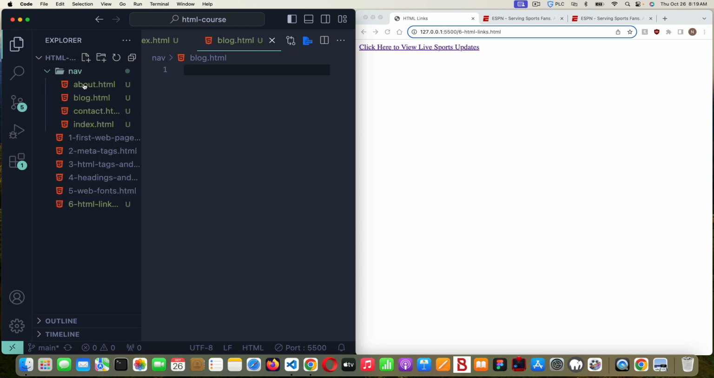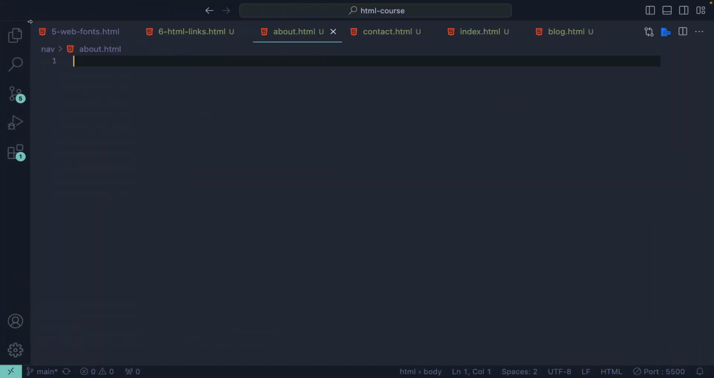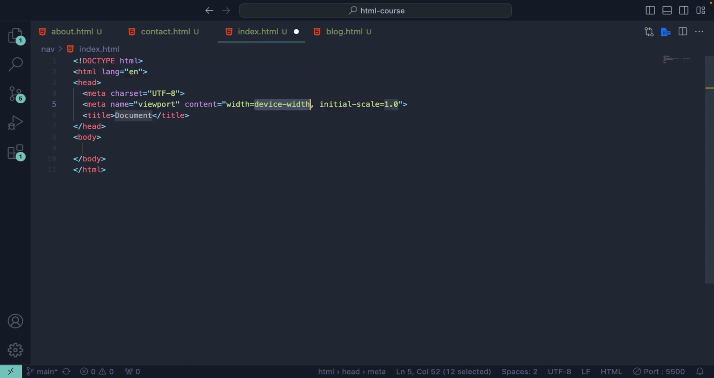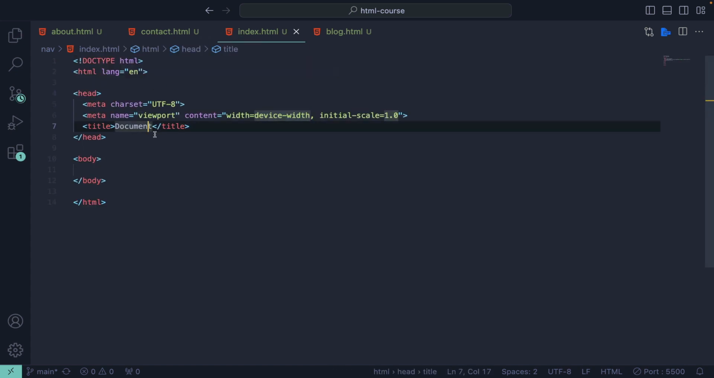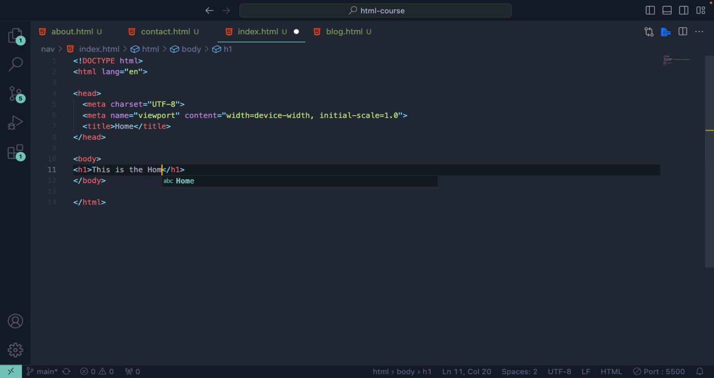And that'll be our nav. So let's go ahead and make this full screen. Okay, so I'm going to go into each one of these pages that we just created, and I'm going to give them the boilerplate code. Yeah, we'll name this home, and then we'll put a heading here that says this is the home page.